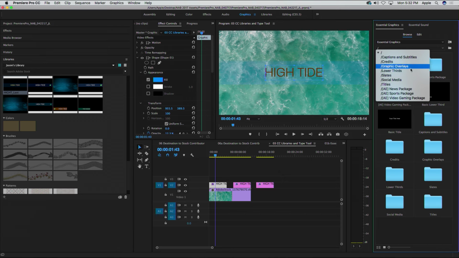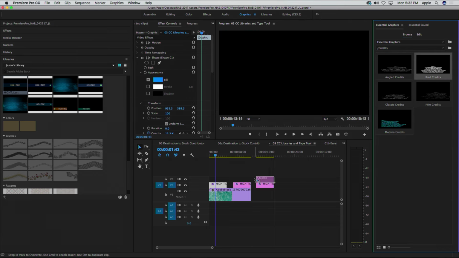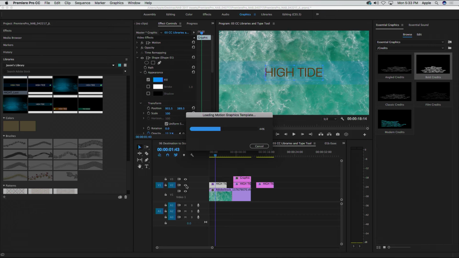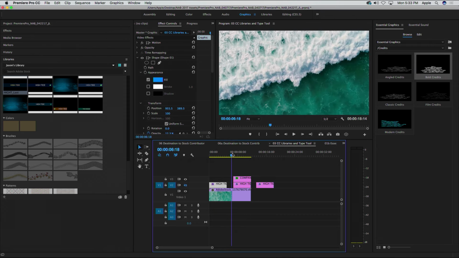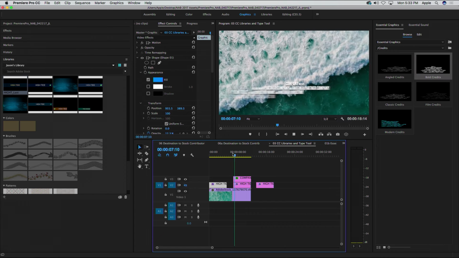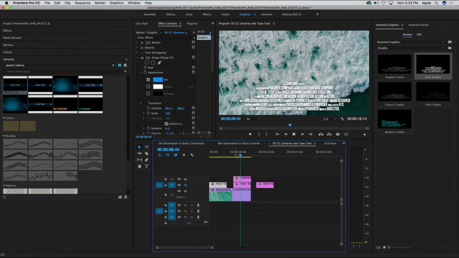Now under Browse, again, we've got lots of presets for you. So we could look at something like, let's say, some of the credits here. These were all created in Premiere. So let's go ahead and drag this one in. This is kind of a traditional movie-style credit roll. Again, play this, and you can see how they're flying in there.